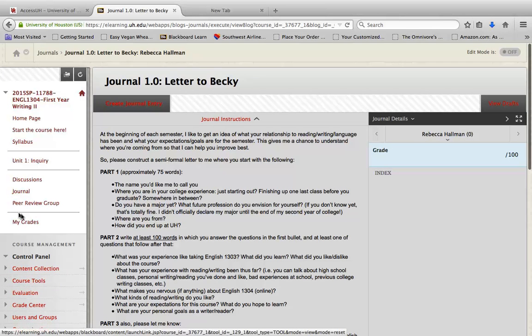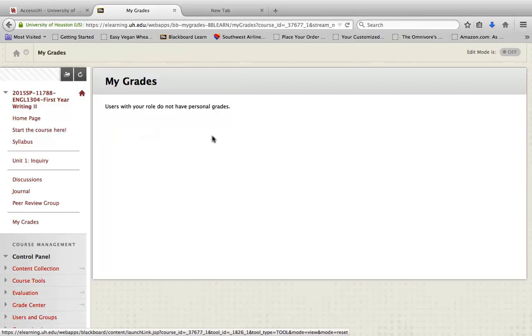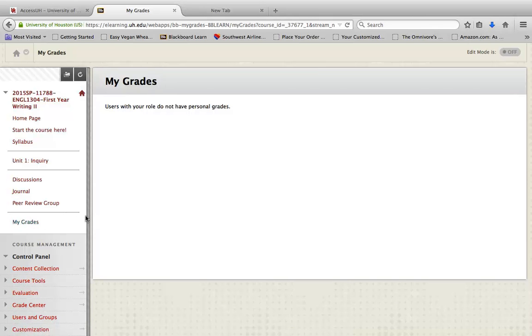The peer review groups we'll be using, but I'm going to show you those a little bit later. I think this is enough to get us through the first few weeks of the semester, and it's a lot of information at once. The one other link I want to make sure that you're aware of is the My Grades. Obviously, I can't see any because I'm not a student in the class, and also because nothing has been assigned. But I will be setting up the grades so that every assignment will be worth 100 points.